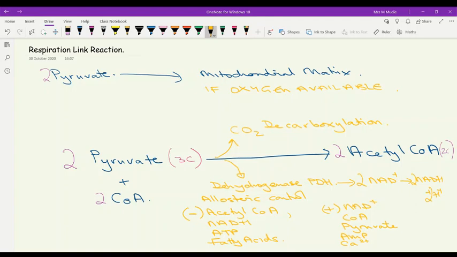Alright, so the link reaction happens in the mitochondrial matrix only if oxygen is available, and pyruvate gets converted to acetyl coenzyme A, which is going to then start the Krebs cycle. Okay.